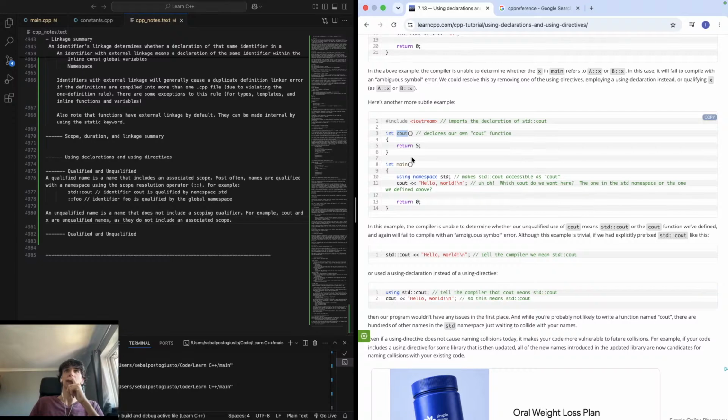Exactly, because you've declared the function cout, but then you're also using the namespace std, and you're doing cout. Is it referring to the standard or is it referring to the function? You're doing the insertion operator on a function with hello world, which doesn't make sense.